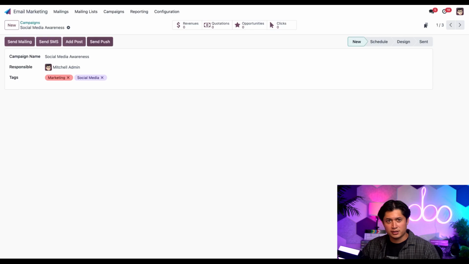Now, if you don't immediately see all the buttons here, no worries at all. They're each tied to another Odoo application to help us spread the good word of Stealthy Wood in a variety of different ways. So send SMS here is going to be related to our SMS marketing application. Add post is going to be related to our social marketing application. And send push is going to be related to our website application.